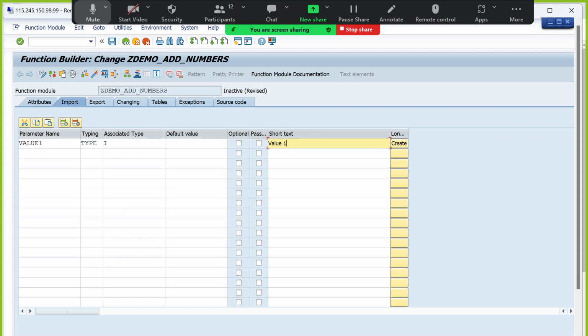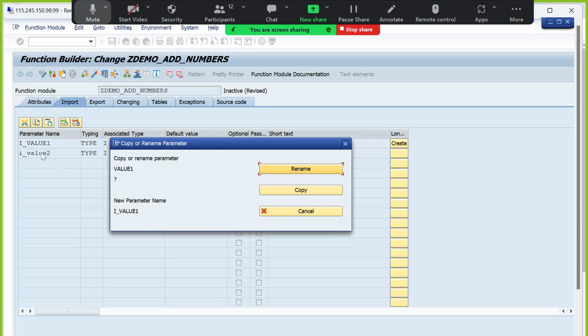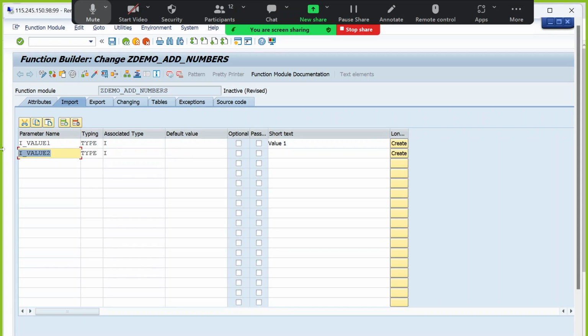But in projects, we follow some naming standards for input parameters, for importing and exporting. Usually for importing, we use it like this: I underscore value 1. You can use any name, but we follow some naming standards for importing parameters. And I underscore value 2, type I. So I've just renamed them. Description. You can also use data elements, structures, tables, database tables here in the associated type.